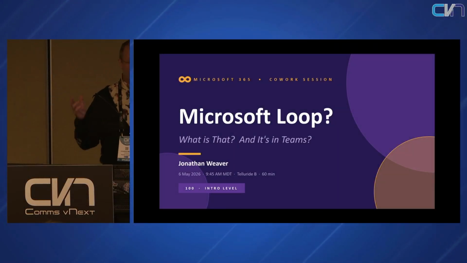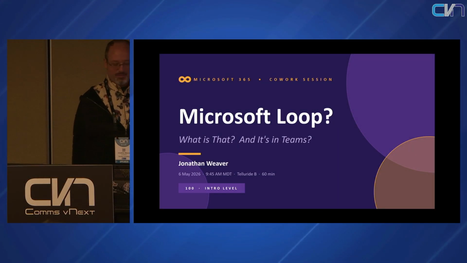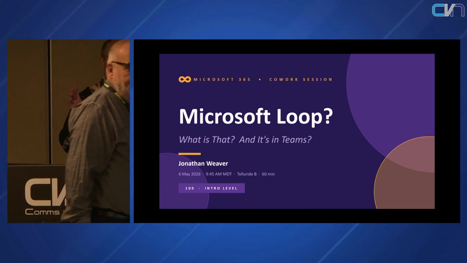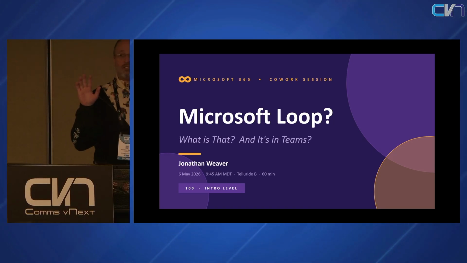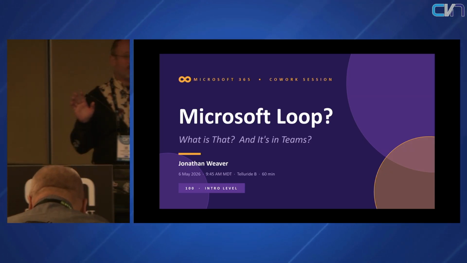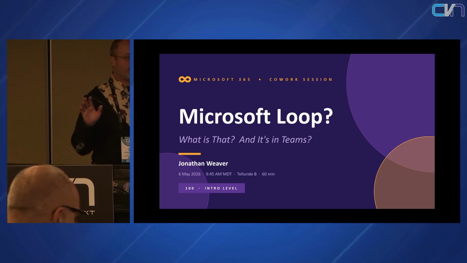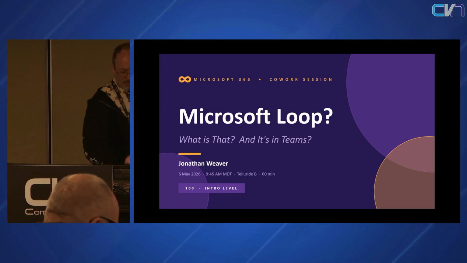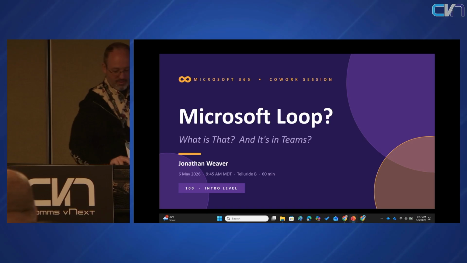All right. So Microsoft Loop, what is it? And is it in Teams? So before I even jump into anything, how many of y'all have used Loop at some point, at some level? All right. So some of you. Okay, cool.